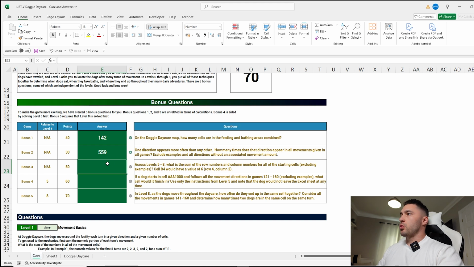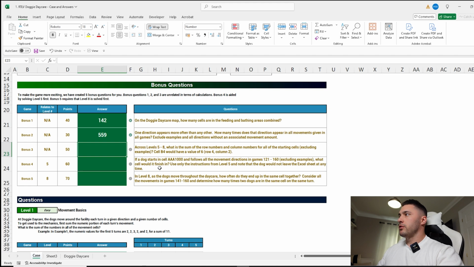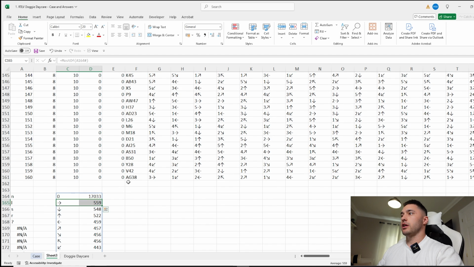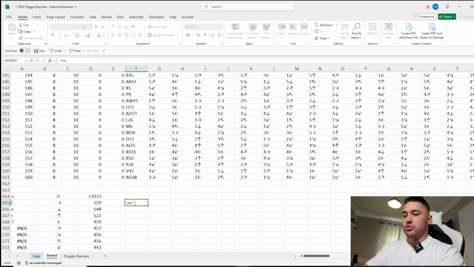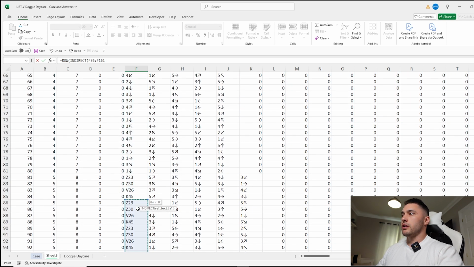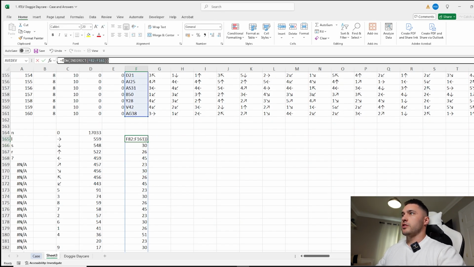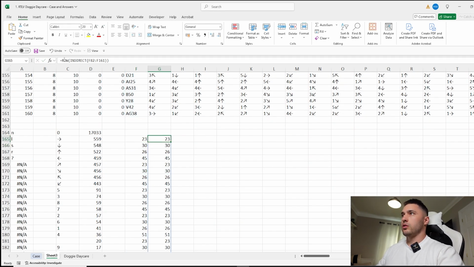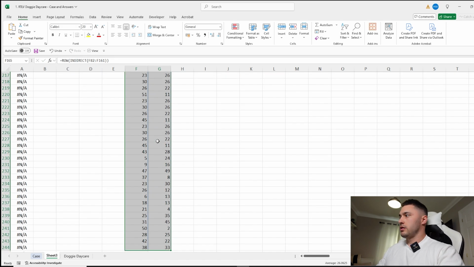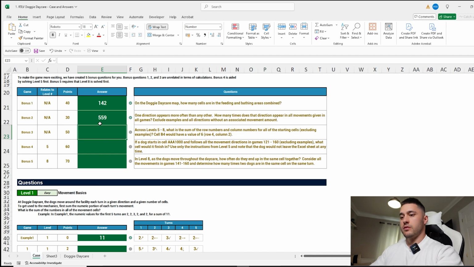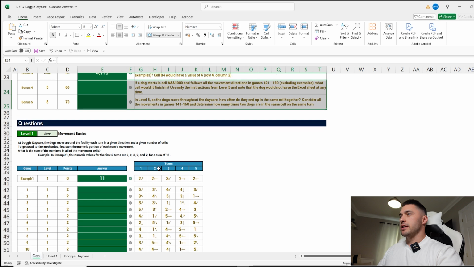Then we want to know what the row and column numbers are for all of the starting cells and add them up. So again, I can use this sheet. So equals row of indirect of all of these starting positions, and then we can do the same for the column, and then we can just add those up here. The sum is 4170. And then we'll leave these till later because they're related to questions.